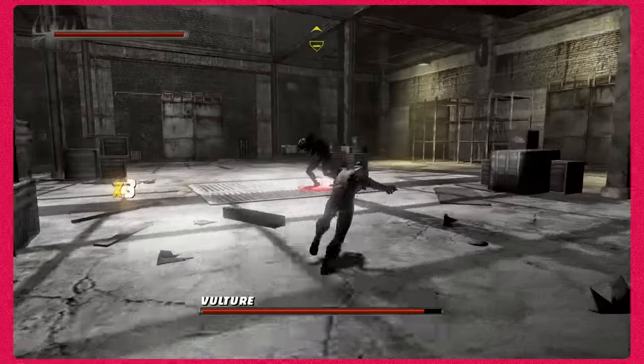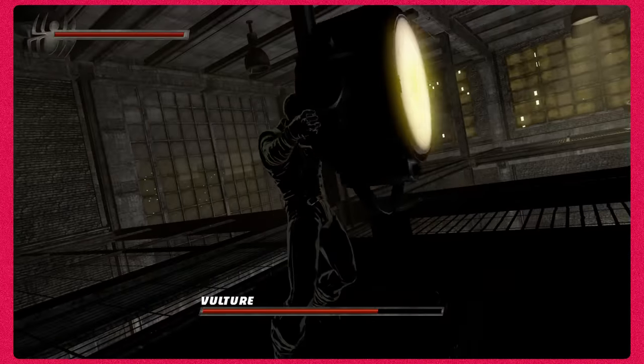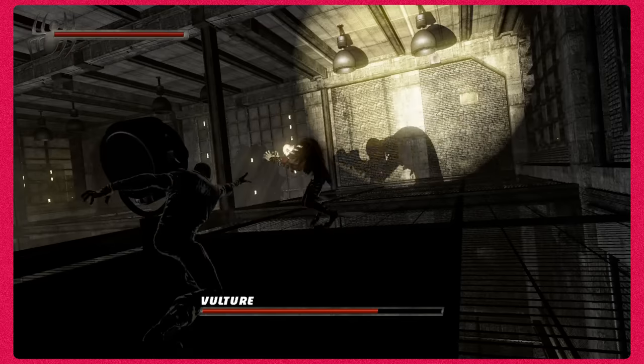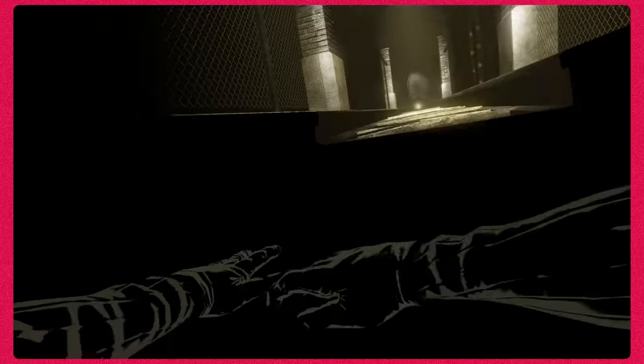The fight will proceed as normal until he starts hopping all over the place. Then, very politely of him, might I add, he just stands there until you shine a light on him, which will allow you to do a takedown on him and deal big damage. This will repeat until you defeat the boss. As you might expect, he runs away and you chase him again.